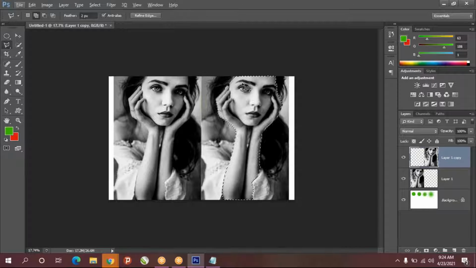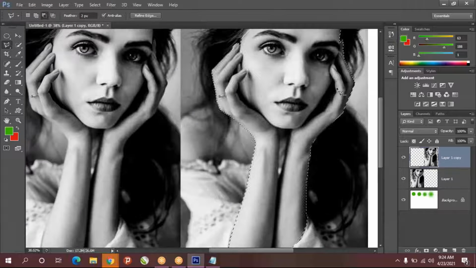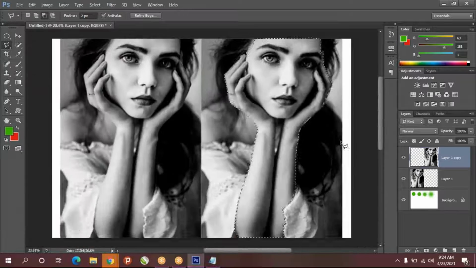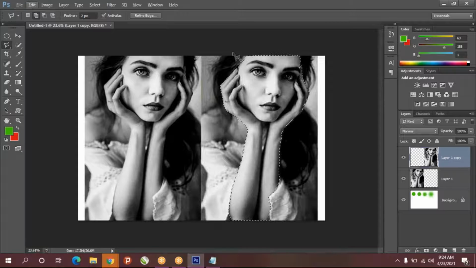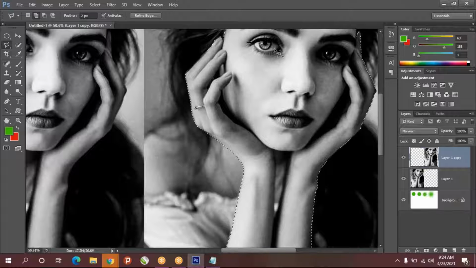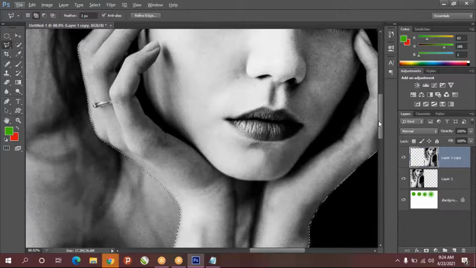So only the face got selected. If I apply color to this, automatically it will apply to the eyes and lips also. But the eyes and lips color is different, so I have to give a different color for that.